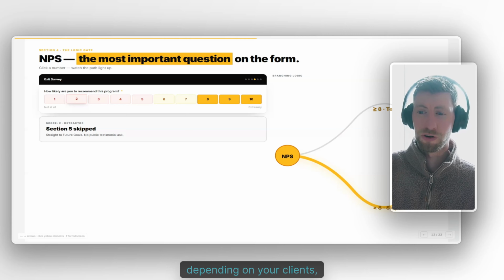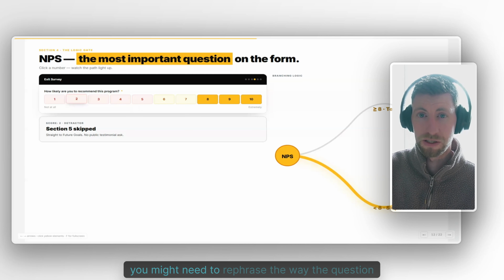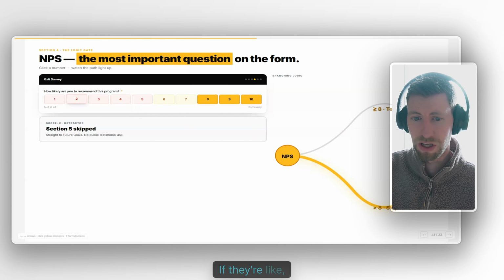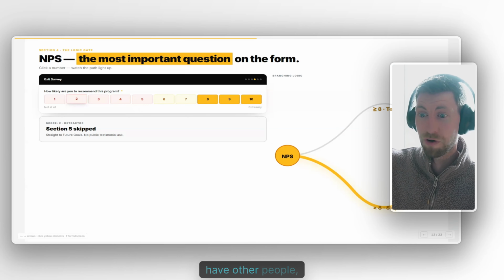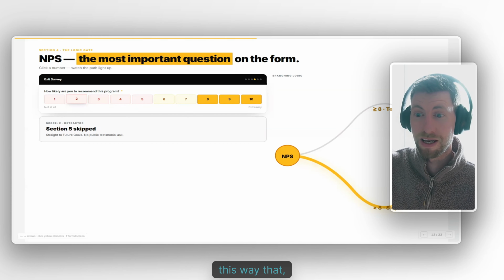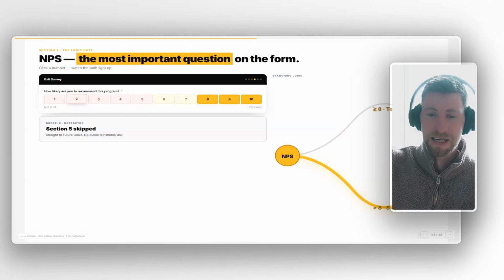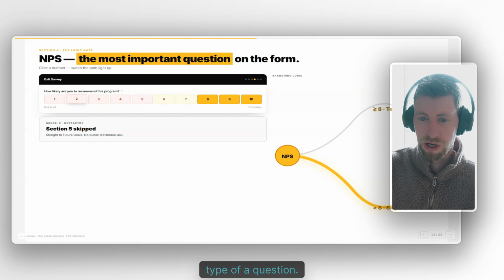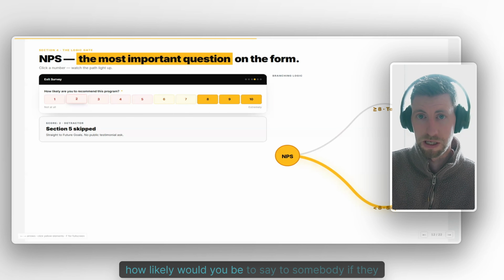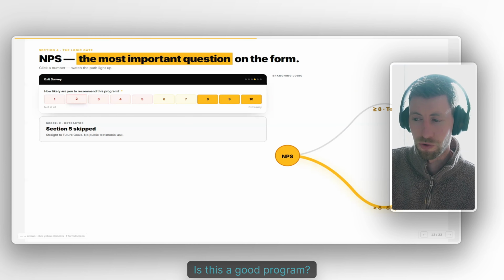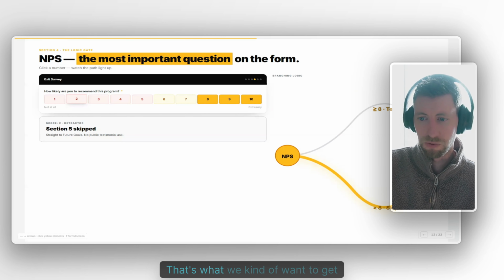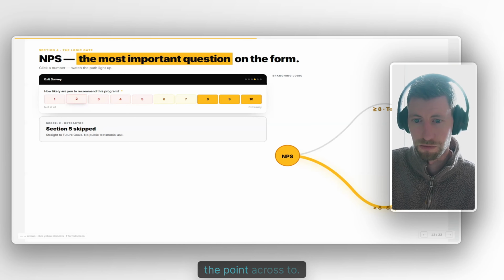Now, depending on your clients, whatever way they would read this, you might need to rephrase the question. If they're like, I wouldn't recommend people because I generally don't have other people that are into this kind of thing, it's not that type of question. It's like, how likely would you be to say to somebody, if they said, hey, should I join this? Is this a good program? Should I work with this person? That's what we want to get across.